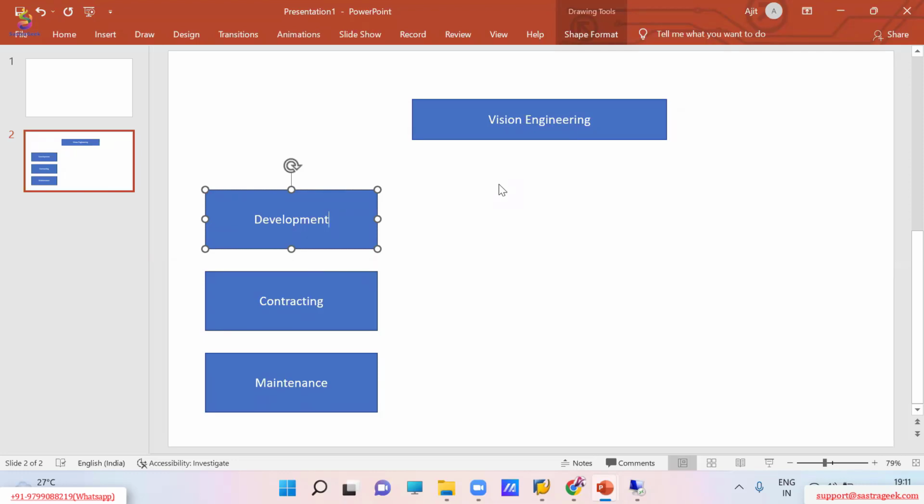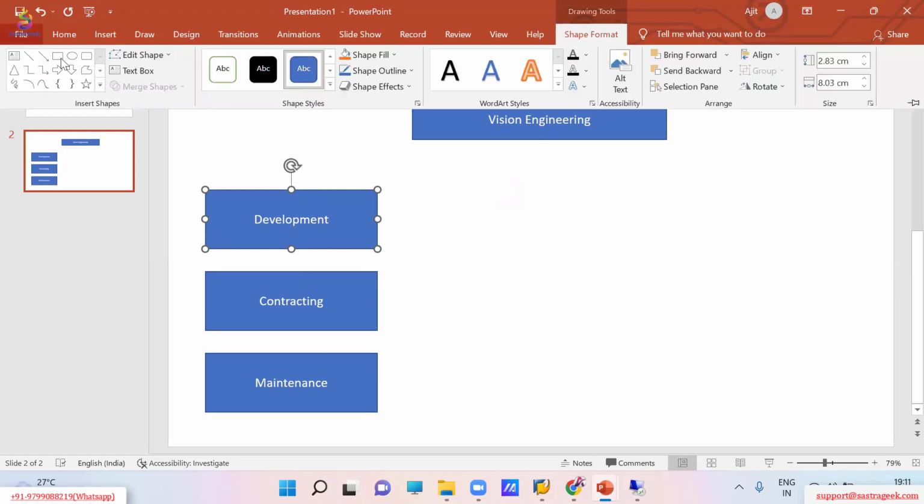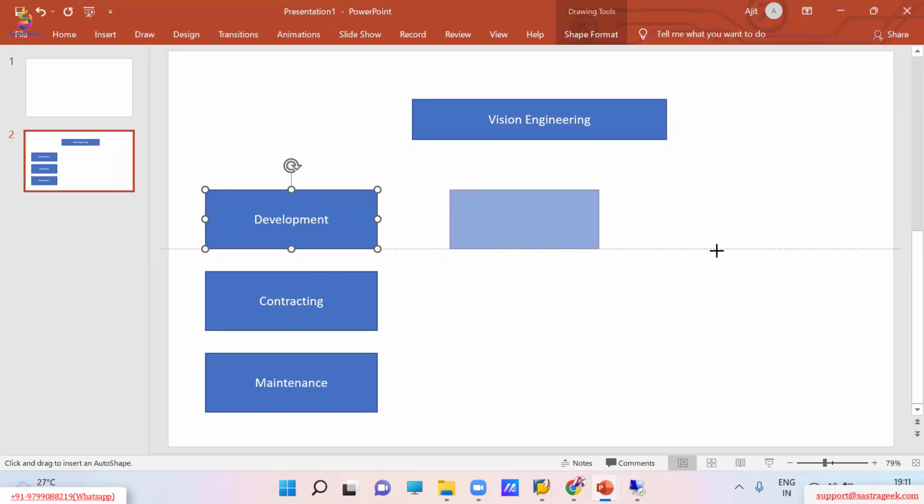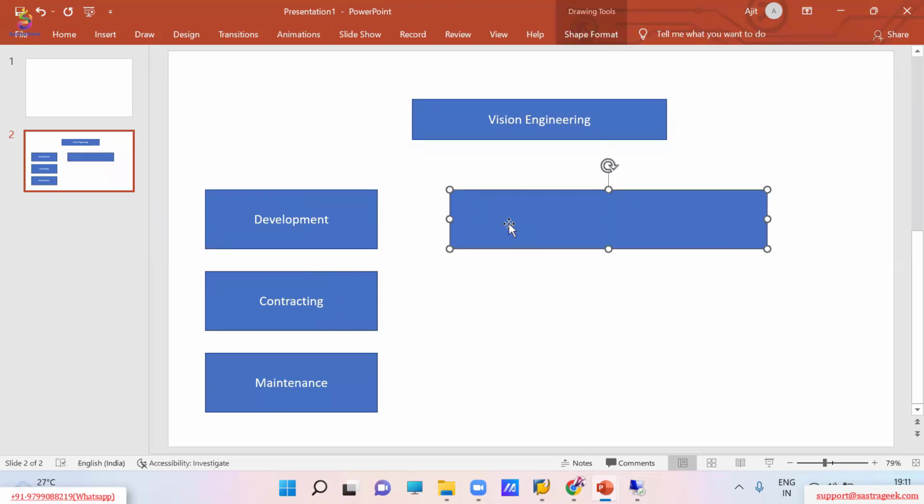If they want to create a project for development purpose, what should be the project coding mask? Here I'll write VED. What is VE? Vision Engineering. VE stands for Vision Engineering, and D stands for development.